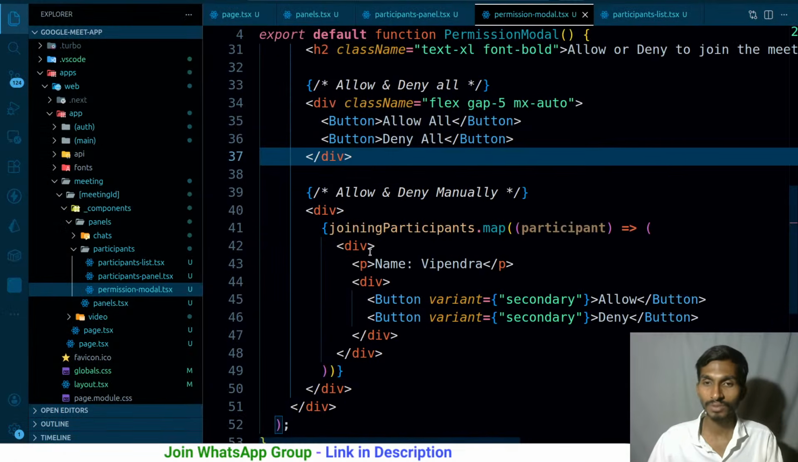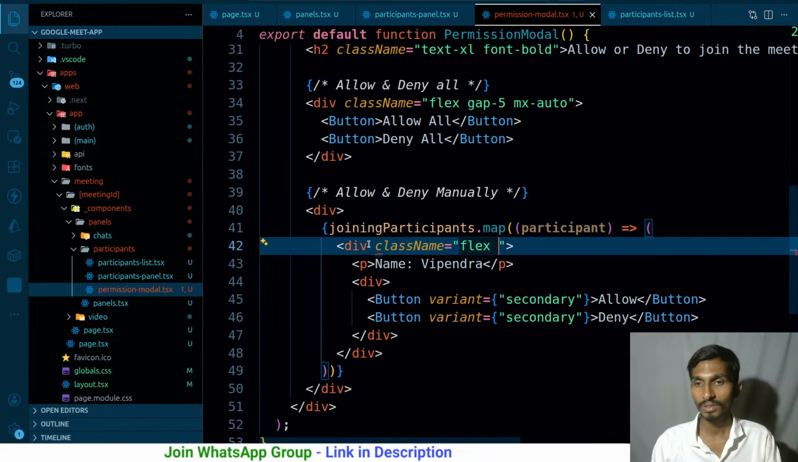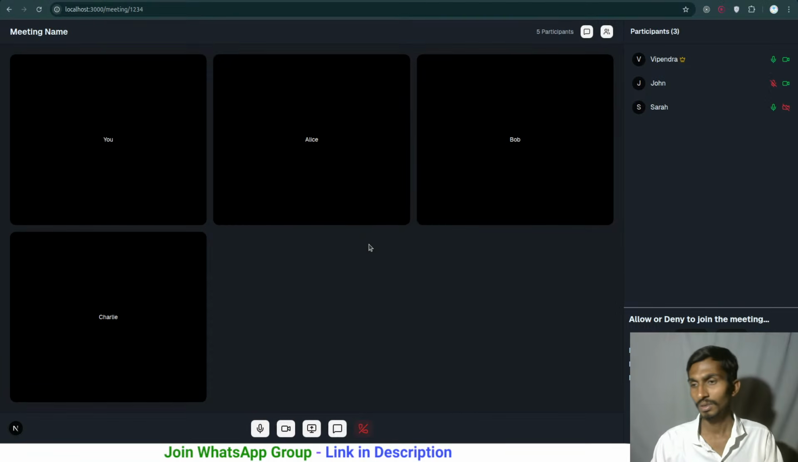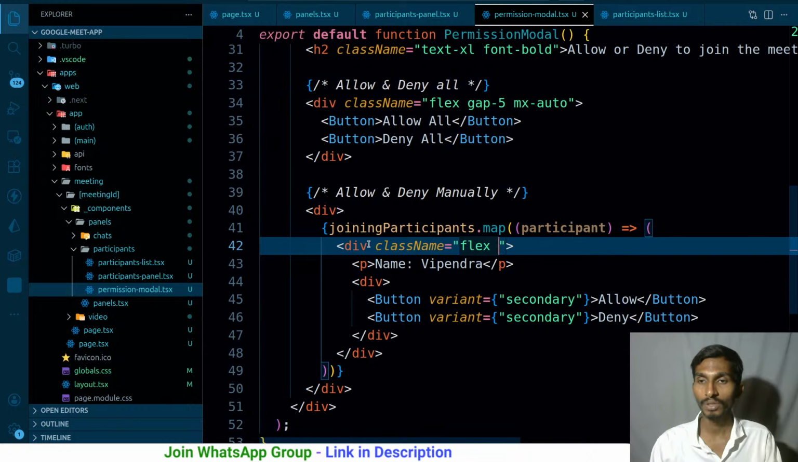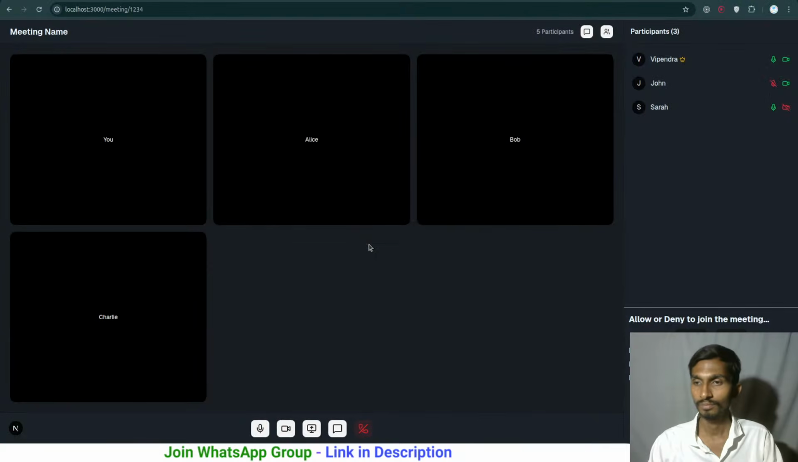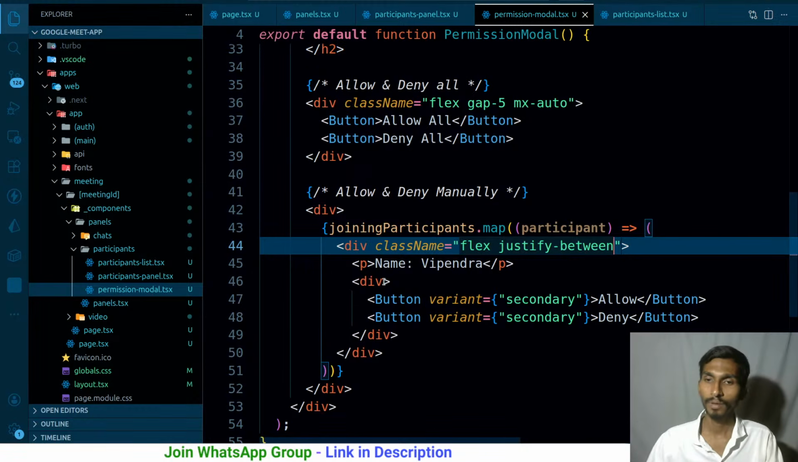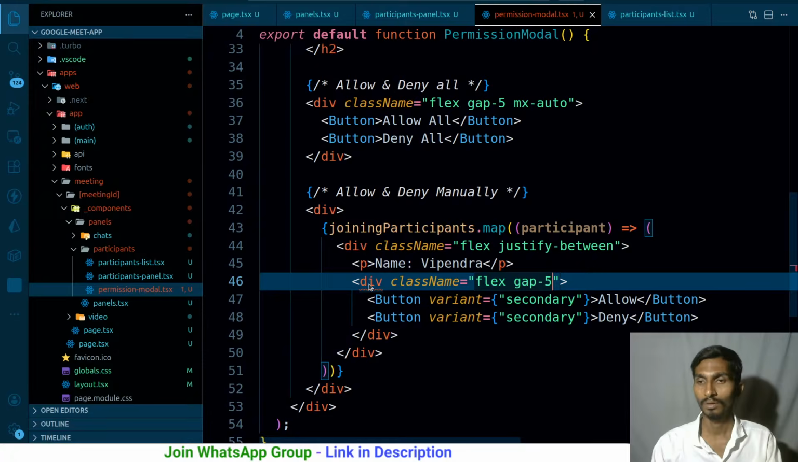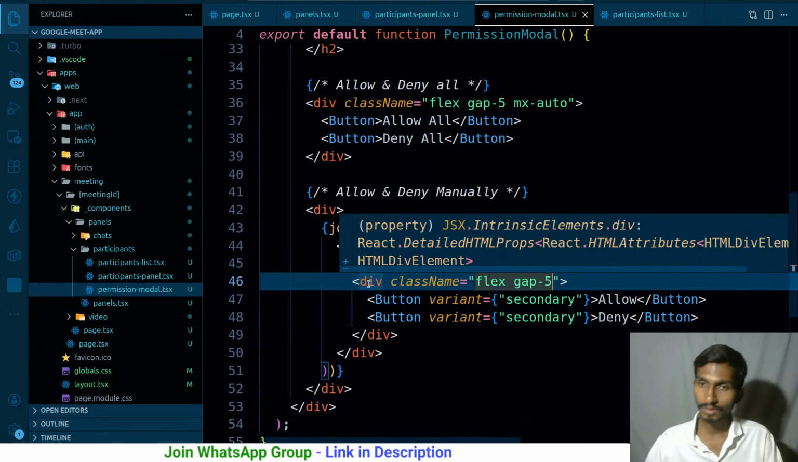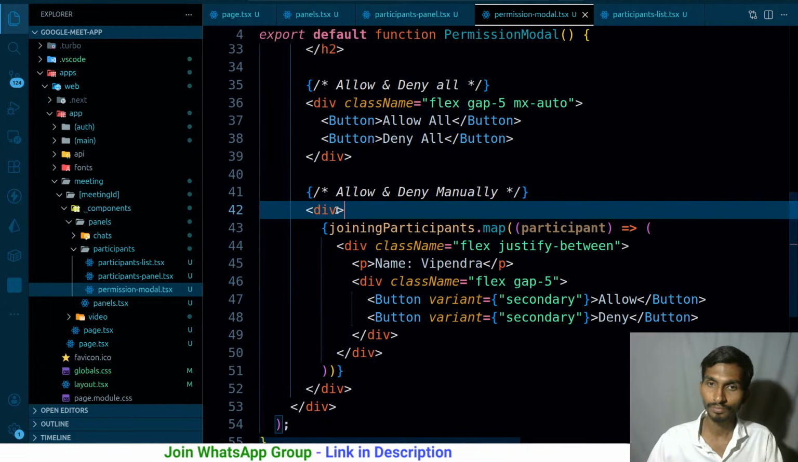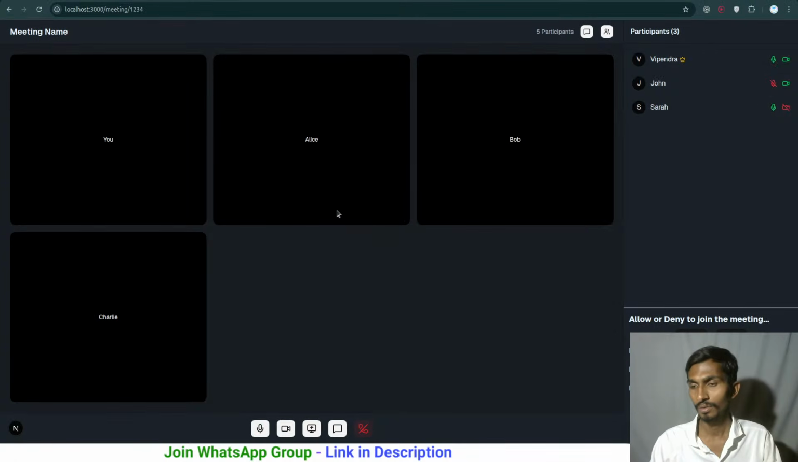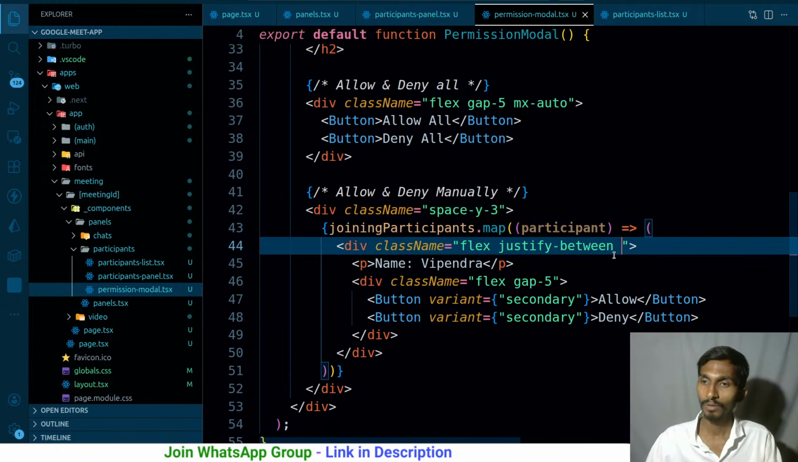And as for this particular section, coming back to this one, class name, this is gonna be flex, and gap is gonna be 3. Okay, 3 3 3 3. Let's forget about the gap. Justify. Okay, fine. Class name. Okay. Overall things are done.